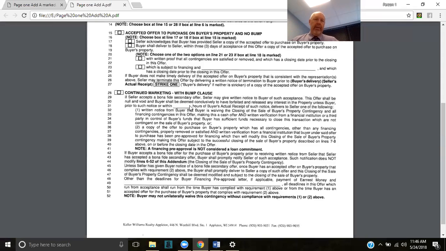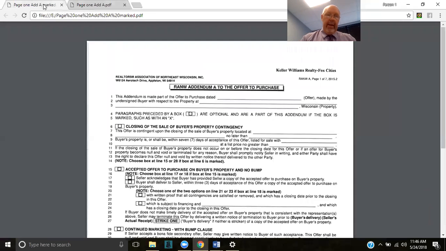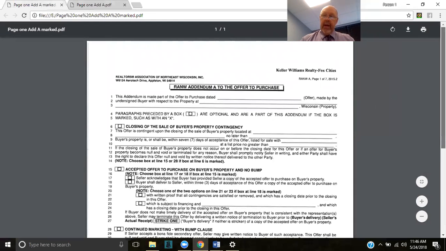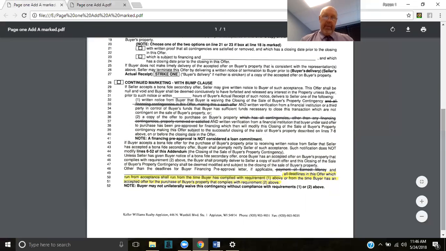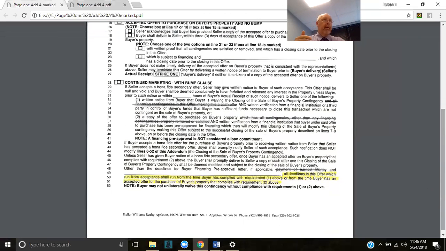Okay. All right, so what I'm going to do is show you the same addendum A, and it's my intention to have these documents uploaded with the program, with the class online. So you'll be able to take a look at what changes I've made. These are the changes that I'm suggesting that you can make to make this much more buyer friendly. Remember, the seller doesn't have to agree to this.